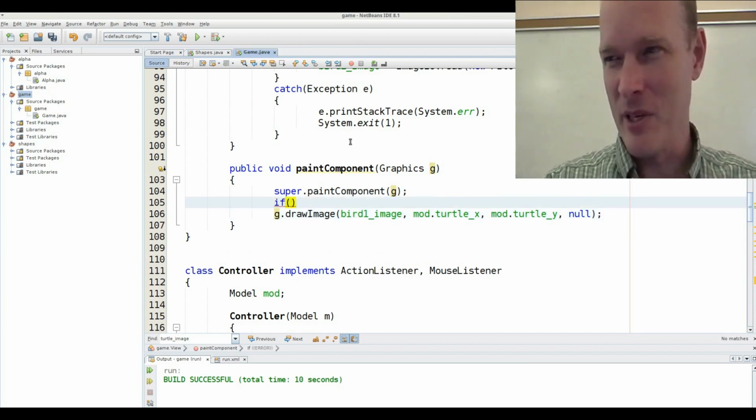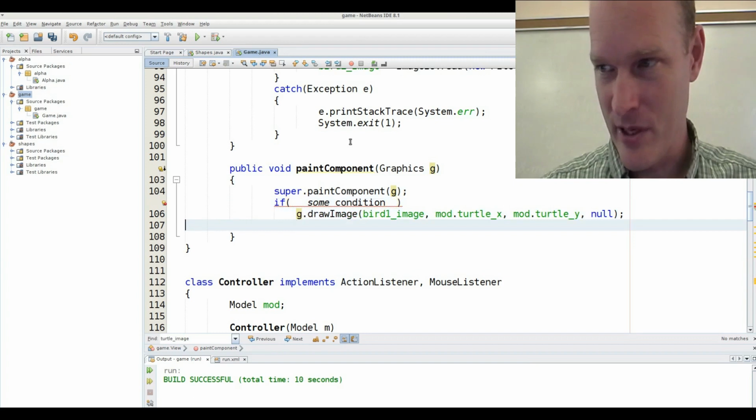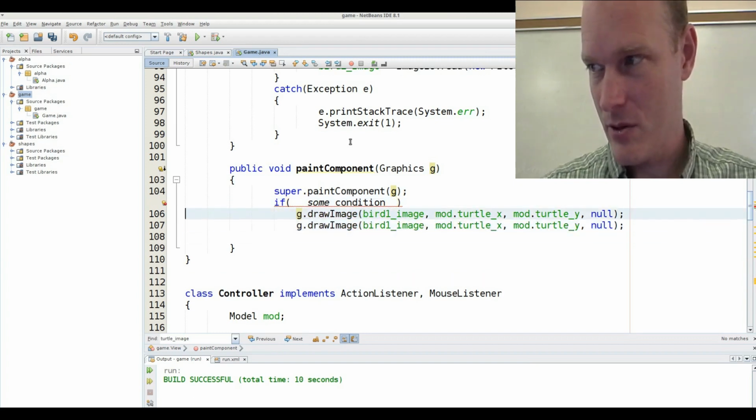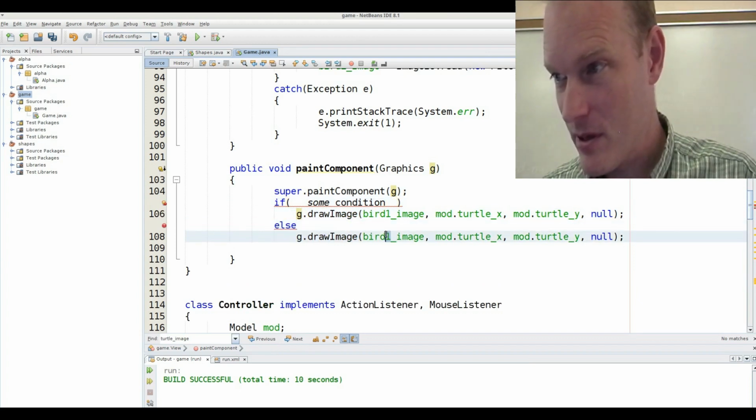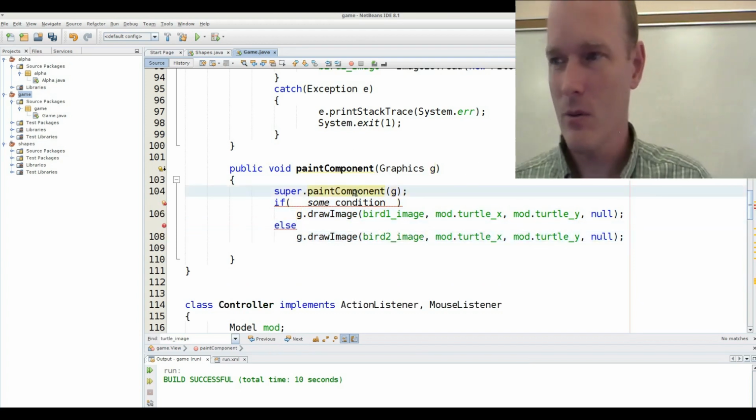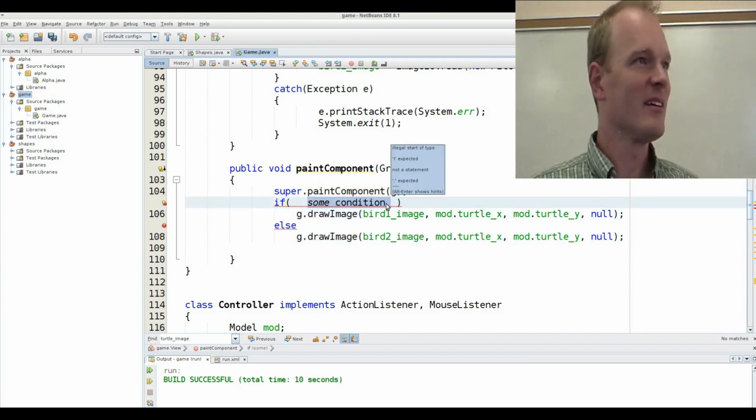I'm going to have an if statement. If some condition, then draw bird1 image, else draw bird2 image. And now the big question is, what is some condition?